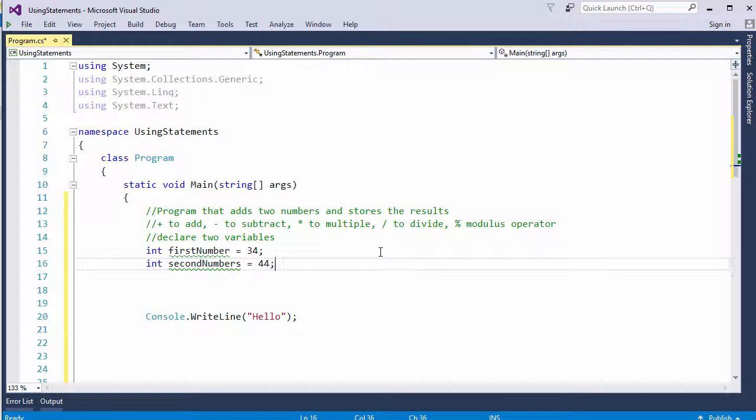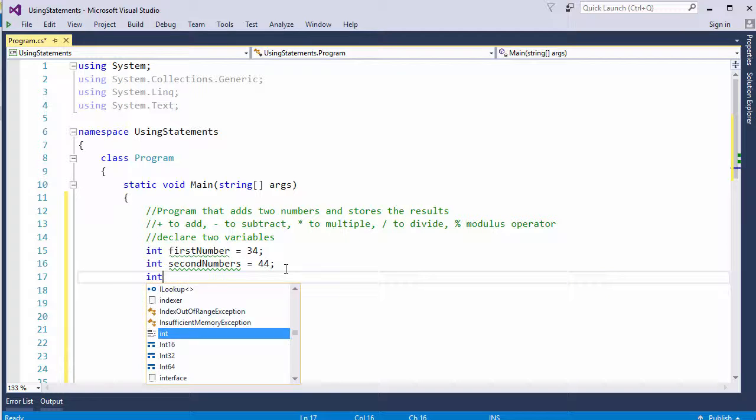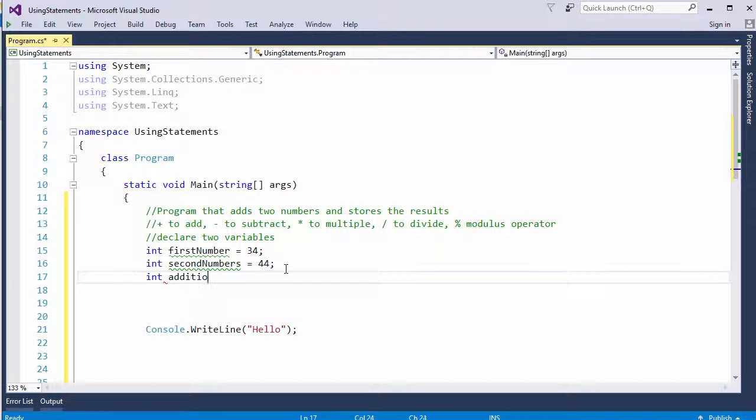You assign a value using the equal sign, right? That's how you assign a value. This is a variable called firstNumber. It is of type integer and it has a value of 34. So what I'm going to do now is to create the addition, another variable called int addition, and it's going to store the value of the first number plus the second number. So that's what I'm doing right now.